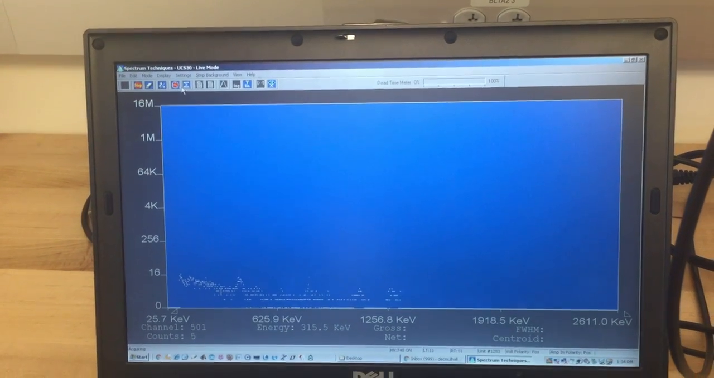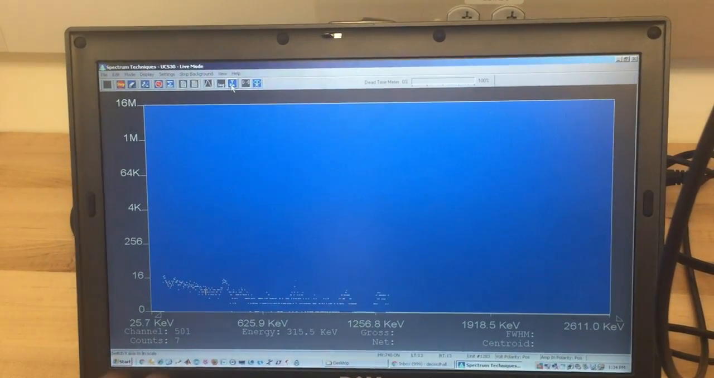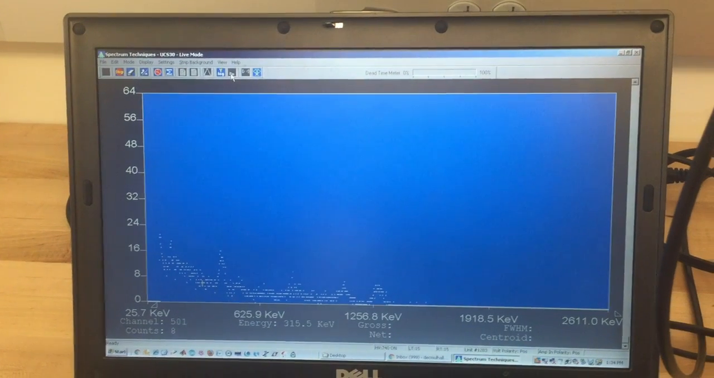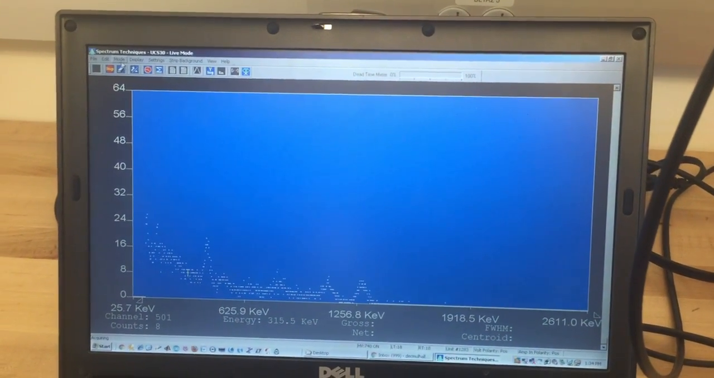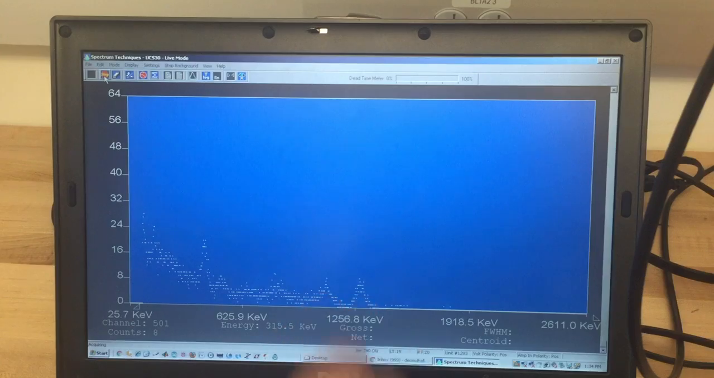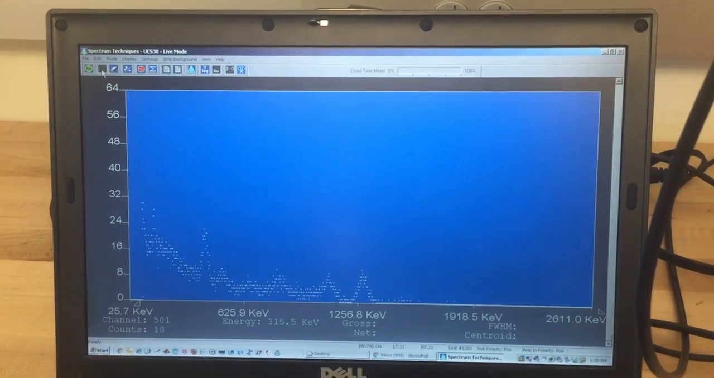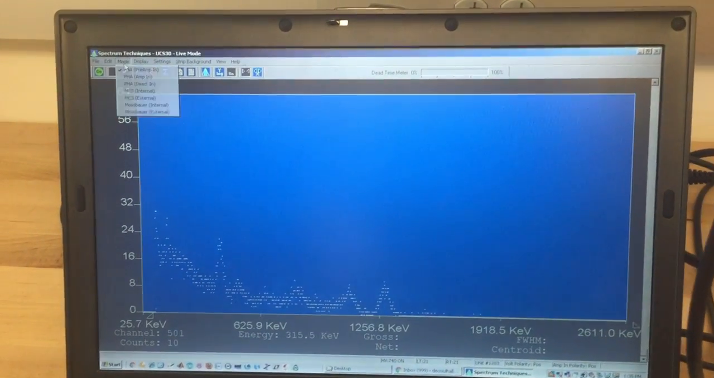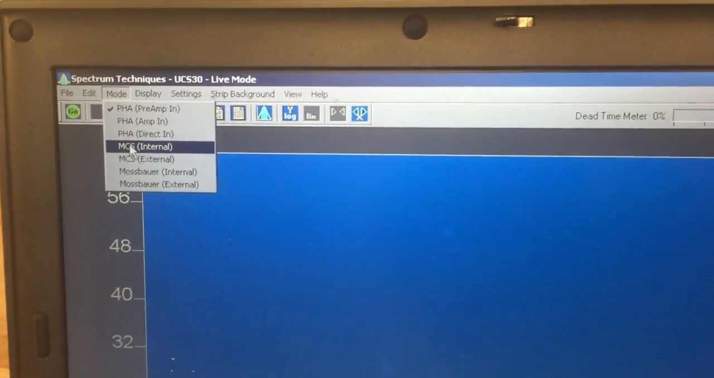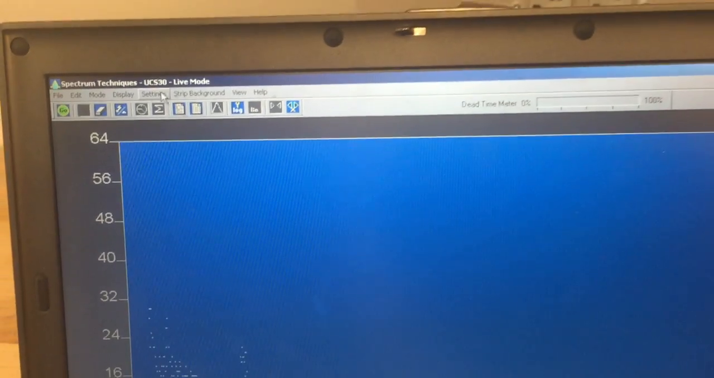But if we go to the linear plot, we see peaks. This is a very interesting spectrum, actually. We already see peaks. We don't want to deal with this. What we're going to do is something different. We're not doing spectroscopy. We're doing the activity. We're doing the half-life measurement. So let's go to a different mode. The mode we're going to now is MCS, multi-channel scaling, internal. There you go. Now we're going to do settings.